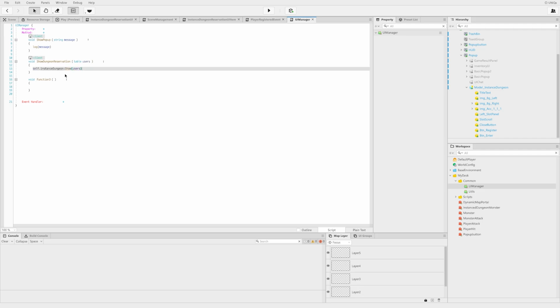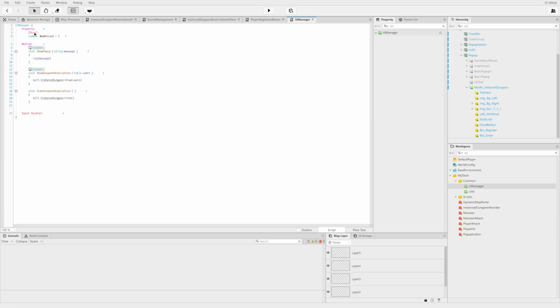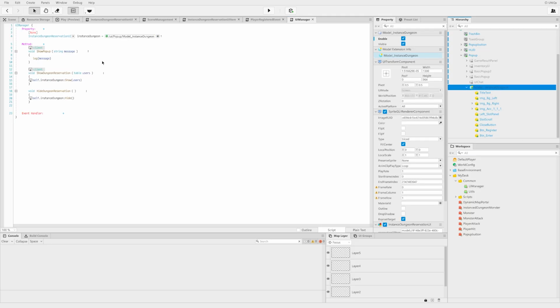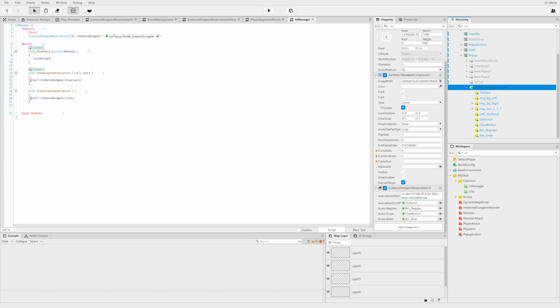So this will just be the way to show our UI initially, and then the final function we're going to have is our hide dungeon reservation, and simply we're just going to call hide on our instance dungeon UI. So let's add a property up here, and let's set this to a component, and we'll name this component instance dungeon reservation UI, and we're going to set that to our model instance dungeon. So that will reference this entity right here, and specifically this component that it's attached.